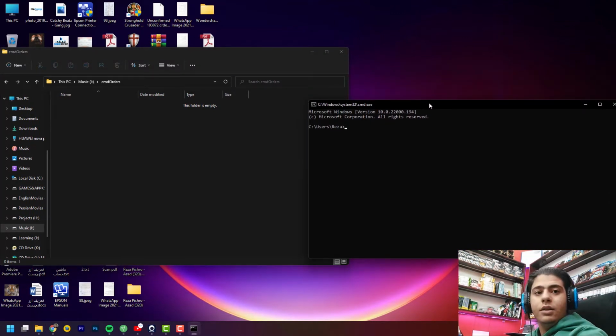And the first order that we are going to discuss is open drive. Right now we are on the C drive, and for example we are going to go to Music, which is the I drive. So what we should do is type the drive letter, which is I, and press enter.